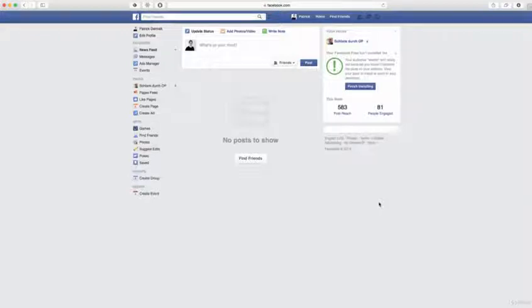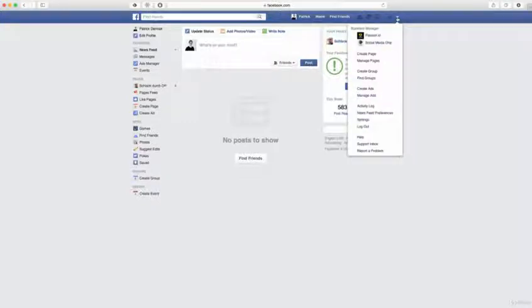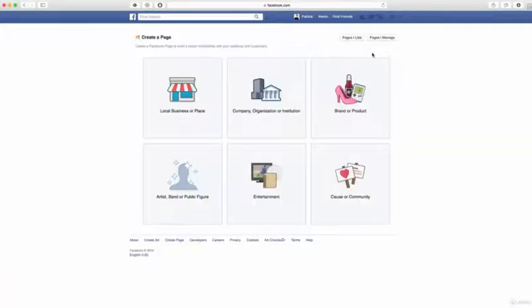Okay, so in this video I want to show you how to create a fan page on Facebook. To get started, log into your Facebook account and then click on this little arrow in the top right hand corner. Can you see that? Just click here and select Create Page from the drop down menu.